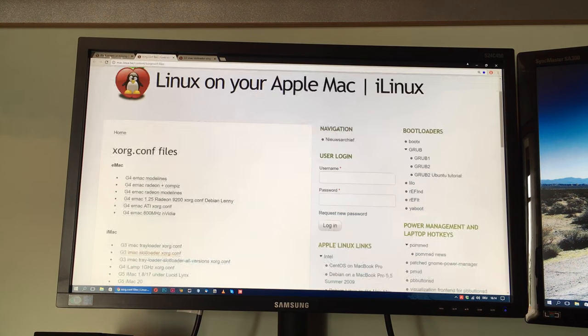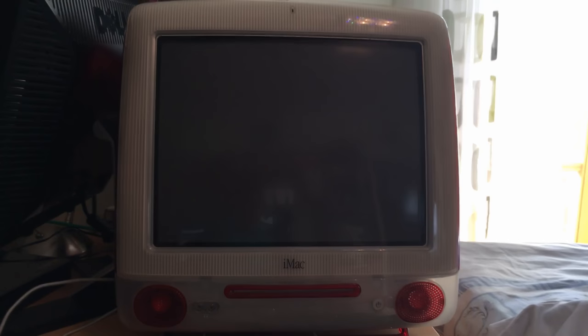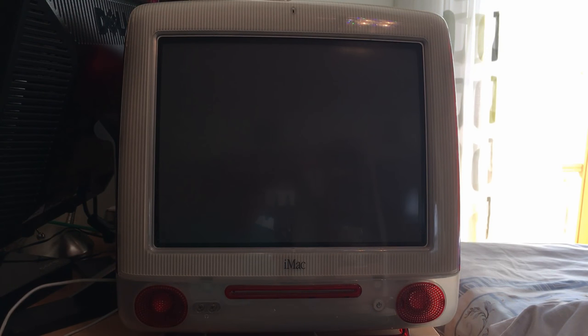Now, here is the original article. The following is for Ubuntu or Debian. That's what we'll actually try. Now, booting up a Linux on this is actually not any different than any other Power PC.